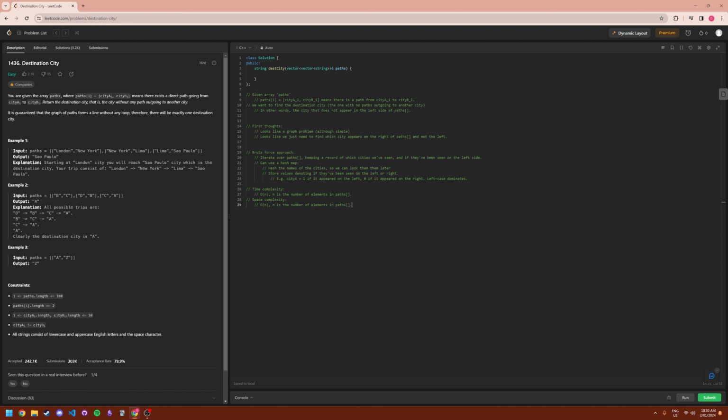Oh yes, and is it big O of n? Because for every element of paths, we will have to look it up in the hash map and store it. And those operations in hash maps, they technically are big O of n complexity, but the average case is big O of 1. I think that should be alright. We can come back to that after. But I think it's time that we can code something up.